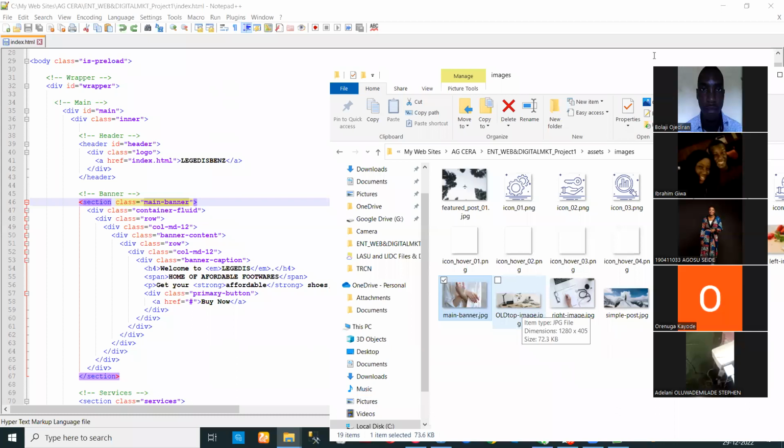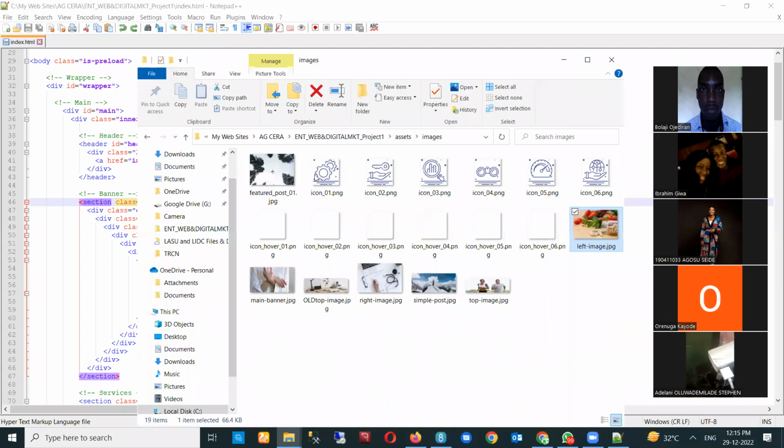This one is also there. Let me shift this. This one is also here. These are all the icons that you need to edit and put your own icons. And as well, you have the feature posts accordingly. They are all there that you can also change.